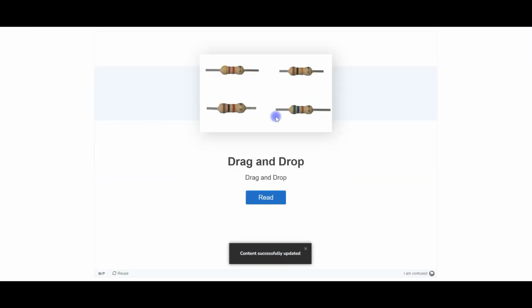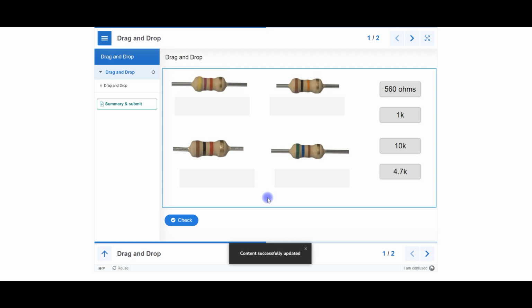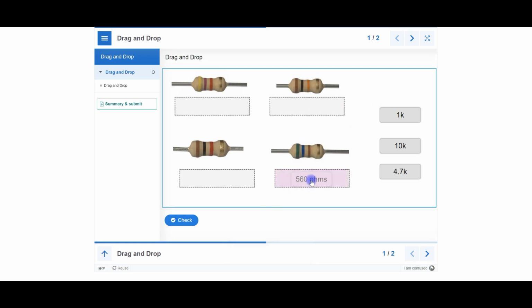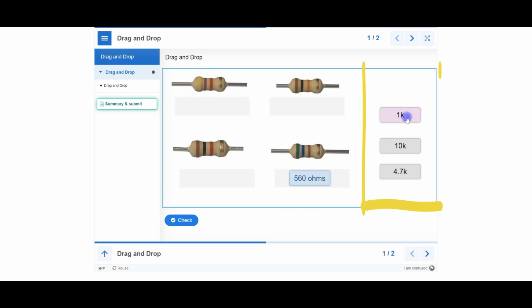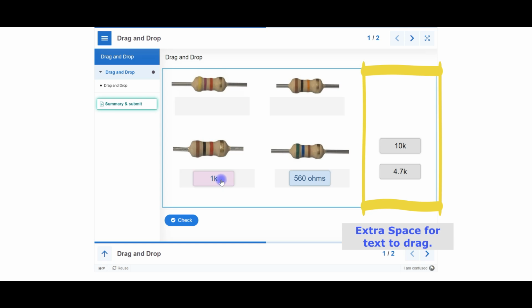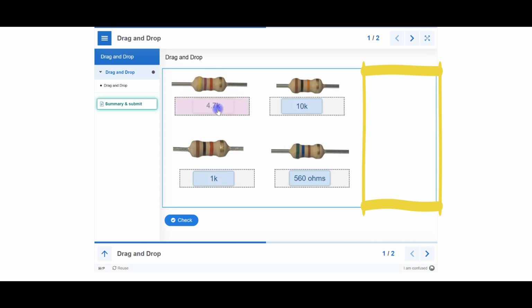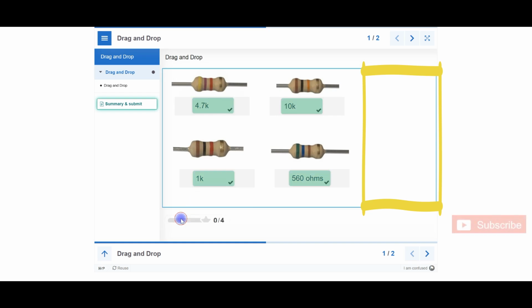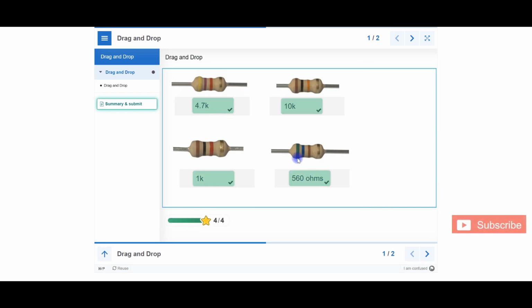Let's test it out by going to Read, and then we're going to drag the 560 to here, and you'll notice that the box highlights a bit when you're in the right zone. The 1K to here, 10K, and 4.7K, and then click on Check, and it looks like we got all those right. So that's the end of this demo.